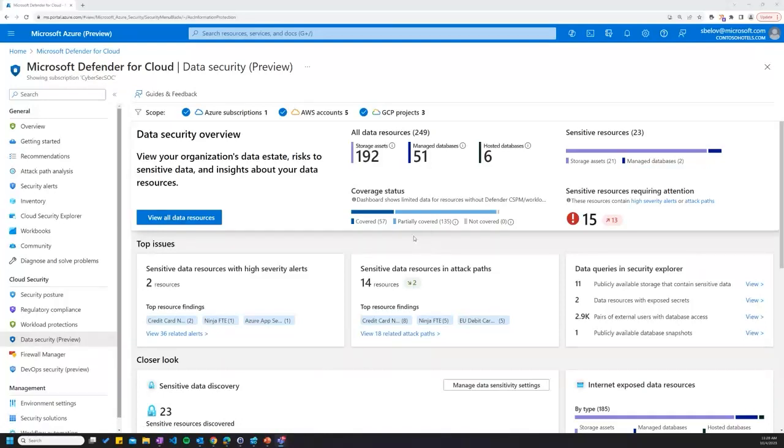So anyway, here's the view. The first thing I want to focus on is this first frame here, which shows you all your data resources in your scope. In my case, this is just one subscription, but if you have multiple subscriptions, you will see the resources across that scope, including AWS resources or GCP resources if you have relevant connectors configured, and then sensitive data discovery enabled on those connectors.